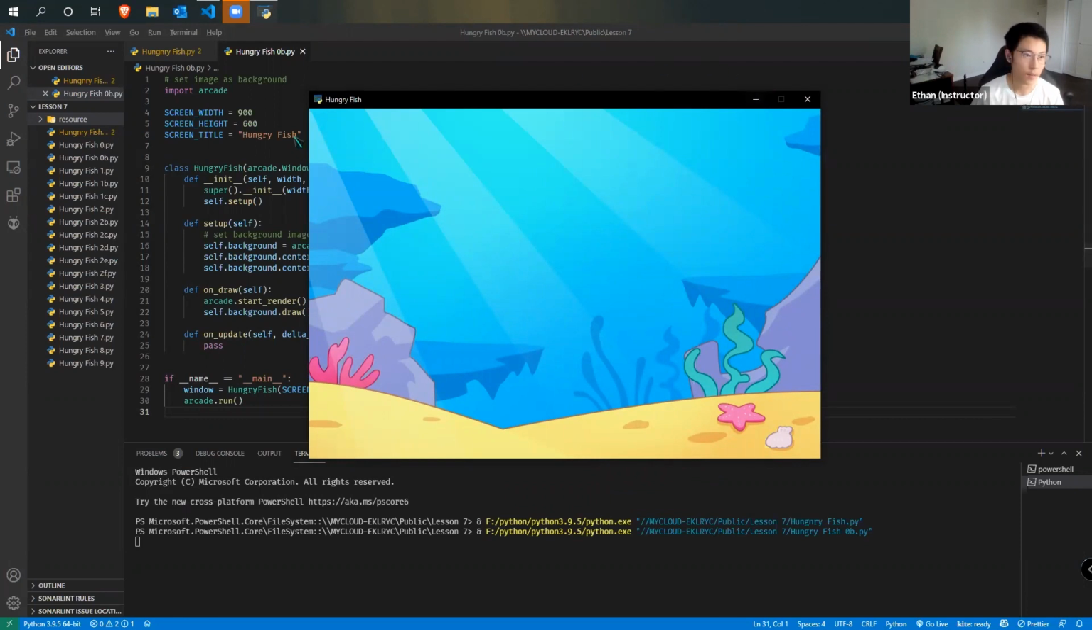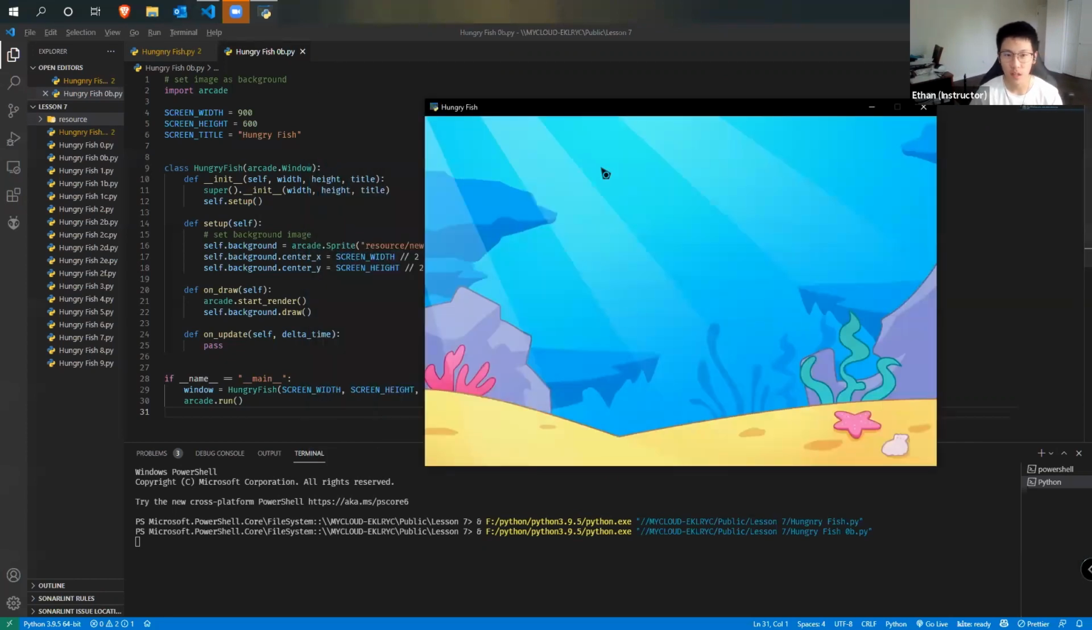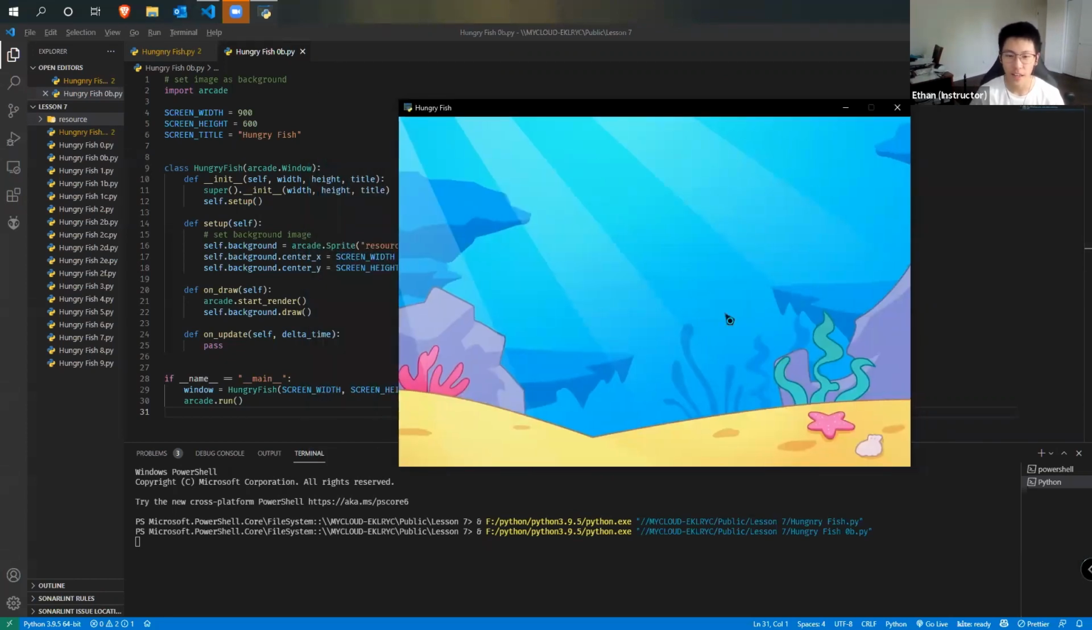Oh, wait a minute, I didn't put the resource. One second. I'll put it in now, but I'll finish what I just started. We have the title, we have a background image, the size we want, and that will be the first step.